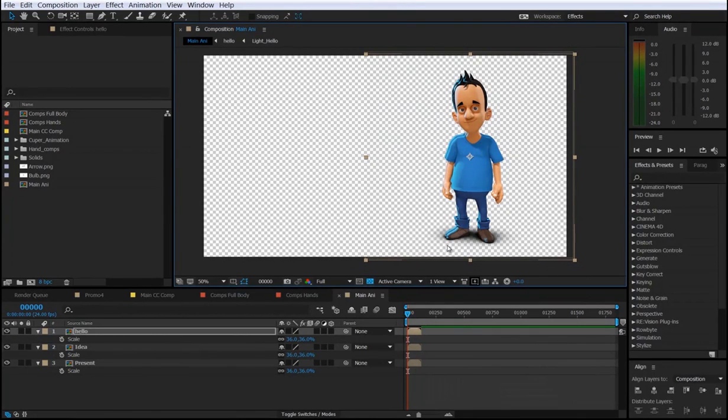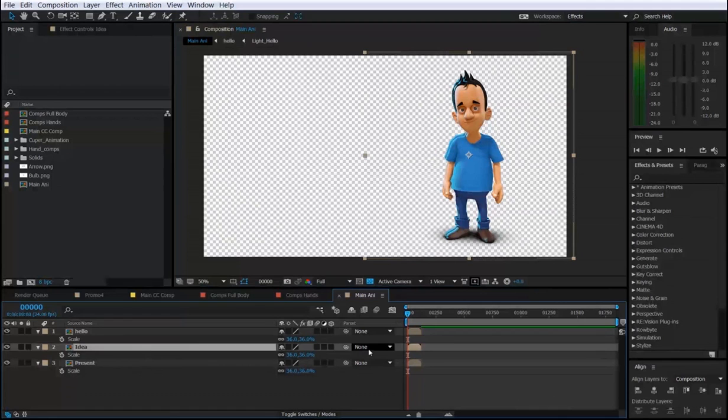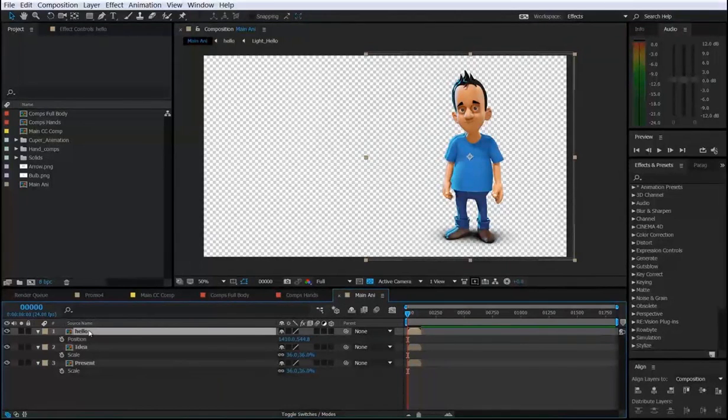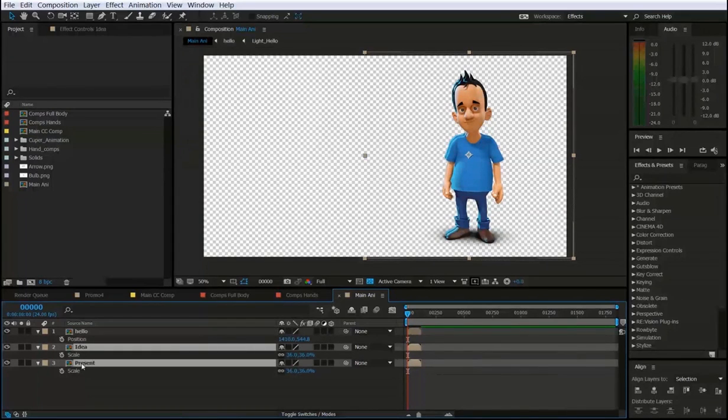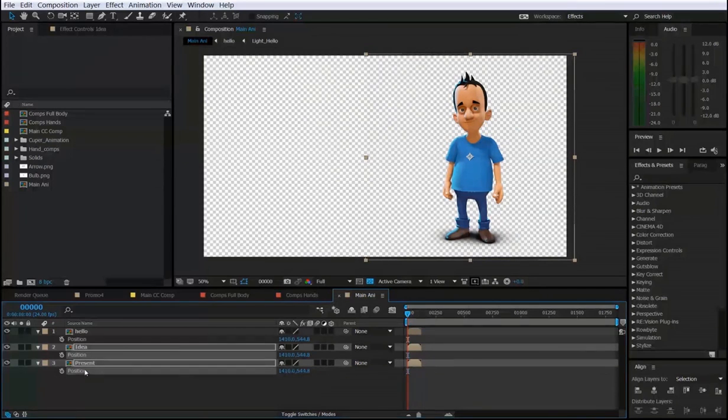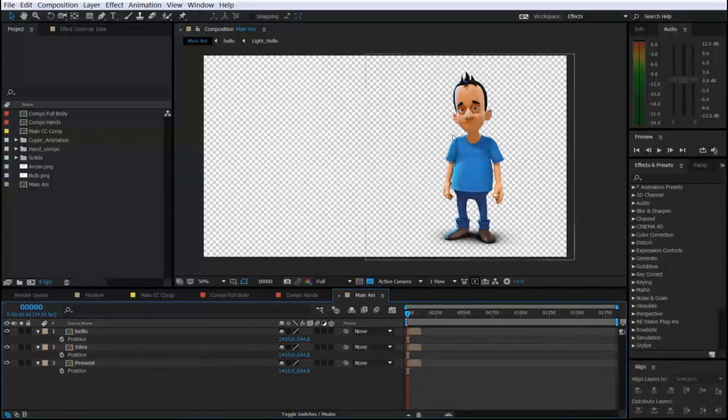All right. So what we're going to do now is, I just want to make sure that they are aligned with each other. So I'm just going to go to the position, click on that, copy it and paste it to my other positions. So now you can see they align exactly on top of each other.